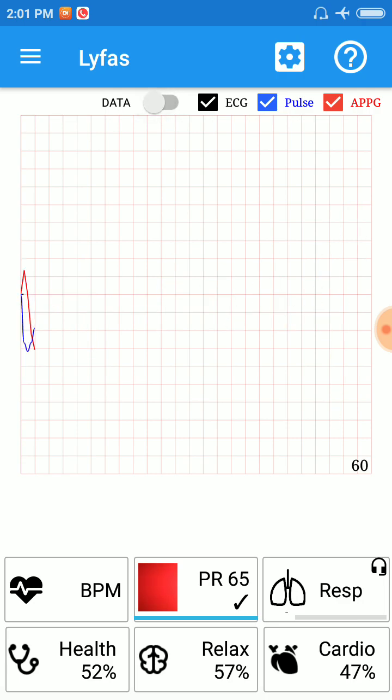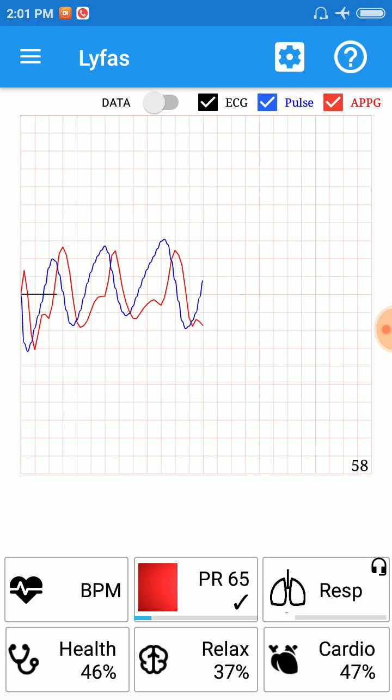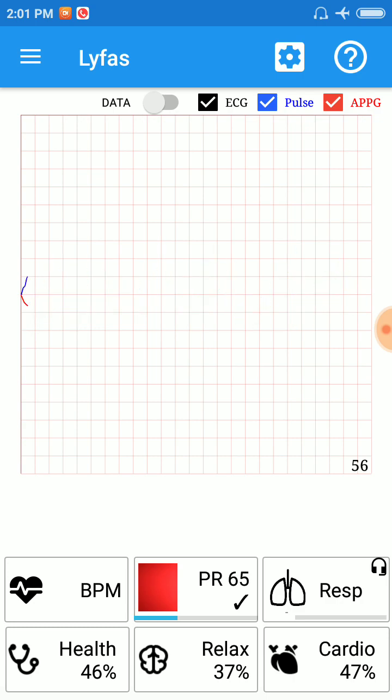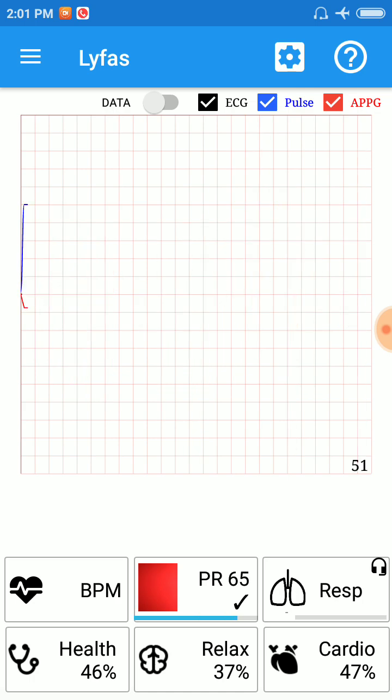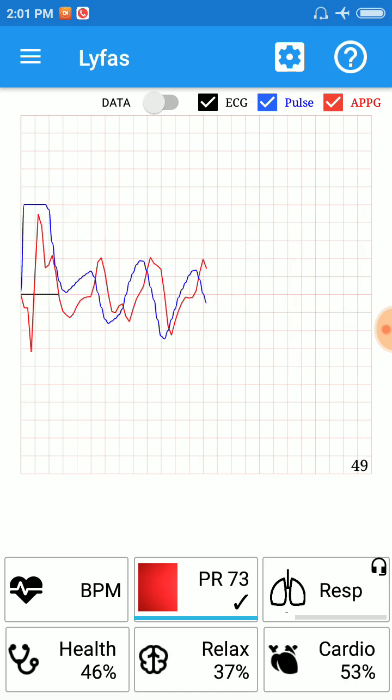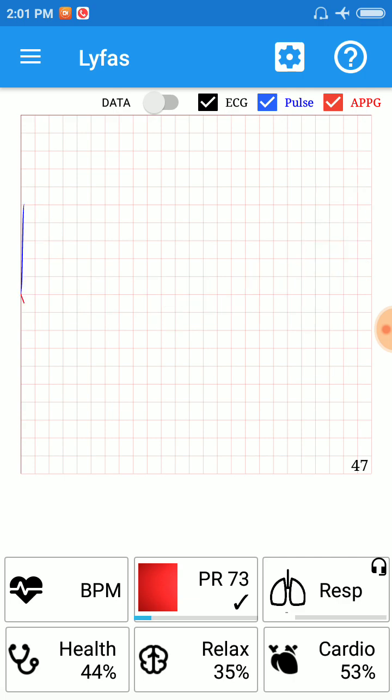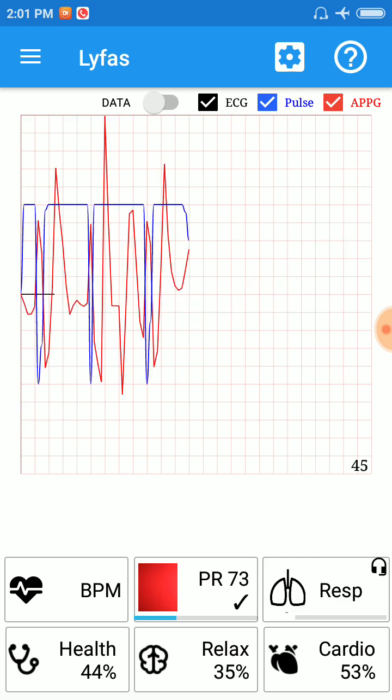Below the timer you can see 6 rectangle boxes. These 6 boxes indicate current readings during the course of the test, and these are not considered to be final values. BPM indicates heartbeats per minute. PR is a pulse rate.